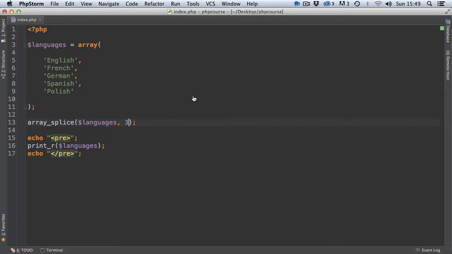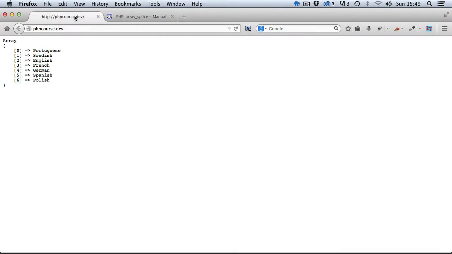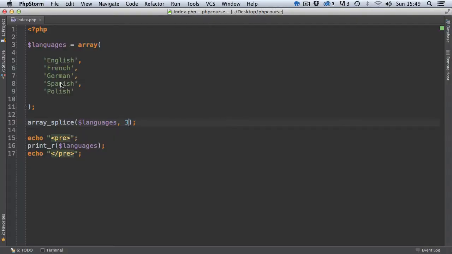Let's now save it, go back to our browser, go to phpcourse.dev, refresh it, and as you can see, we only get 3 items. Because what happened here is basically we specified the second argument as 3, and the 3 means the third index, basically. So we've got 0, 1, 2, and the 3, which was, if we go back to the editor, Spanish, from that one onwards, everything gets removed from the array, basically. So we spliced the array, so we only got the first 3 items, obviously starting from 0.